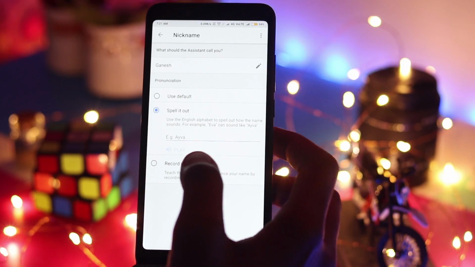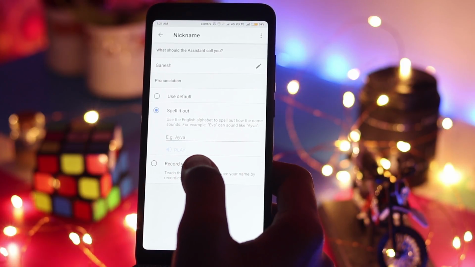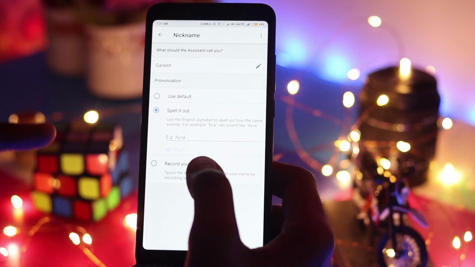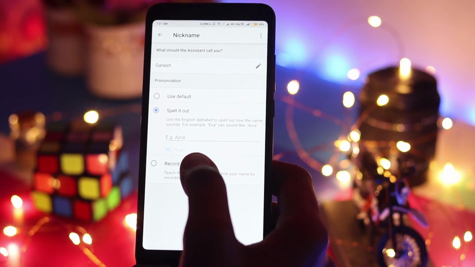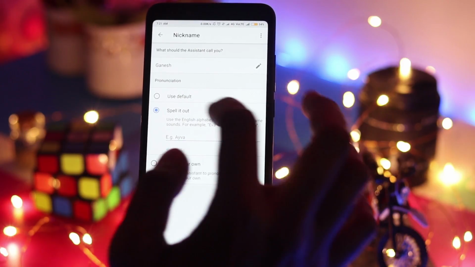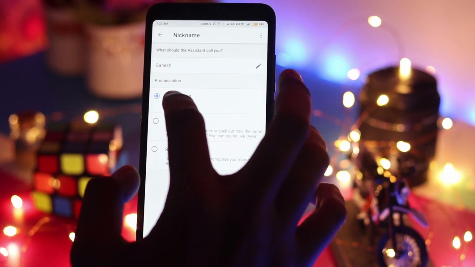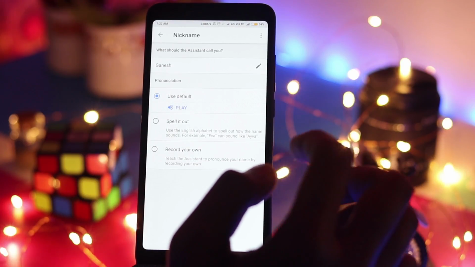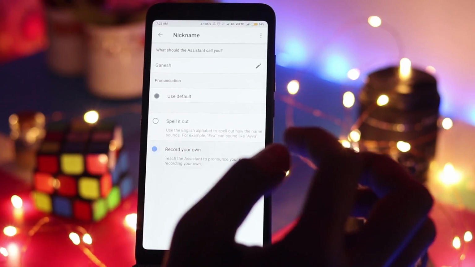So this is the latest feature which I was not aware of. This is also a hidden feature, you can record your own pronunciation of your name. For example, currently the default is Ganesh. So this is the default. I'll try to record something.